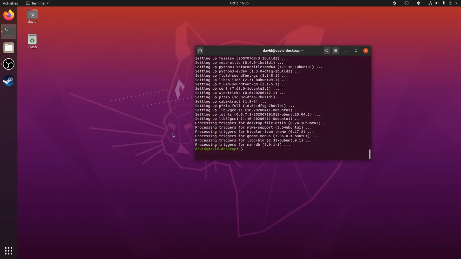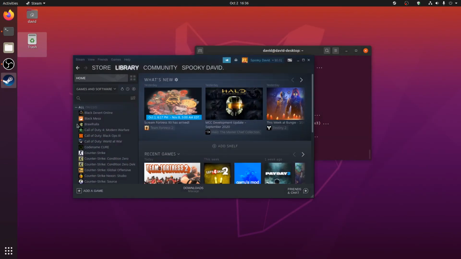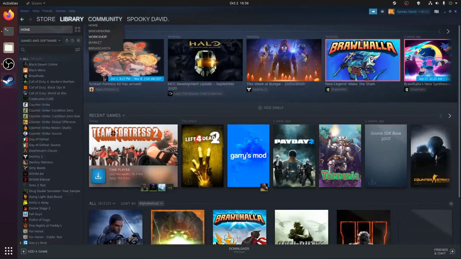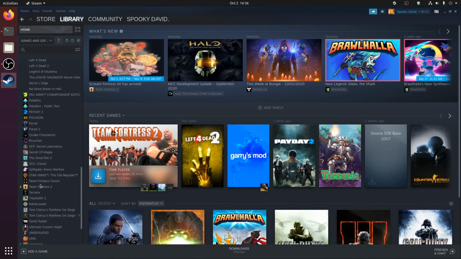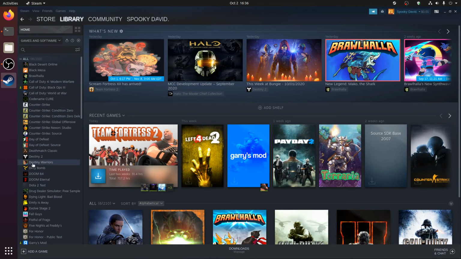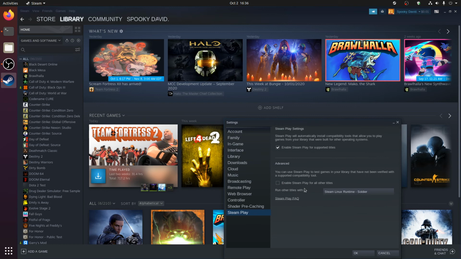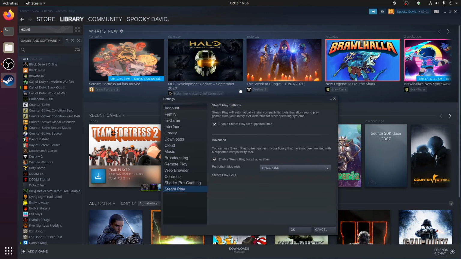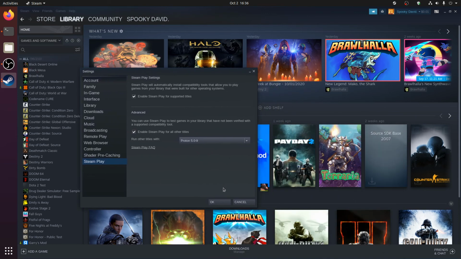Speaking of which, we're going to go to Steam. So, now that we installed Steam, we have a library of games over here. A lot of games, actually. We're going to go to Steam on the top left corner. Go to Settings. Steam Play. Enable Steam Play for all other titles. Select Proton 5.0. I recommend 5.0.